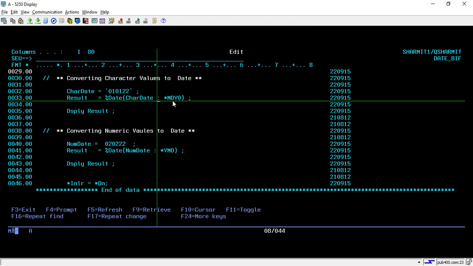After a colon, we have to put the date format. If you search on the internet, there are various date formats which are supported by RPGLE or IBM i. So you can select any date format from there. Right now I'm using *MDY0. Why? This date format is for month, day, year, separated with hyphens. So that's why I'm using *MDY0.